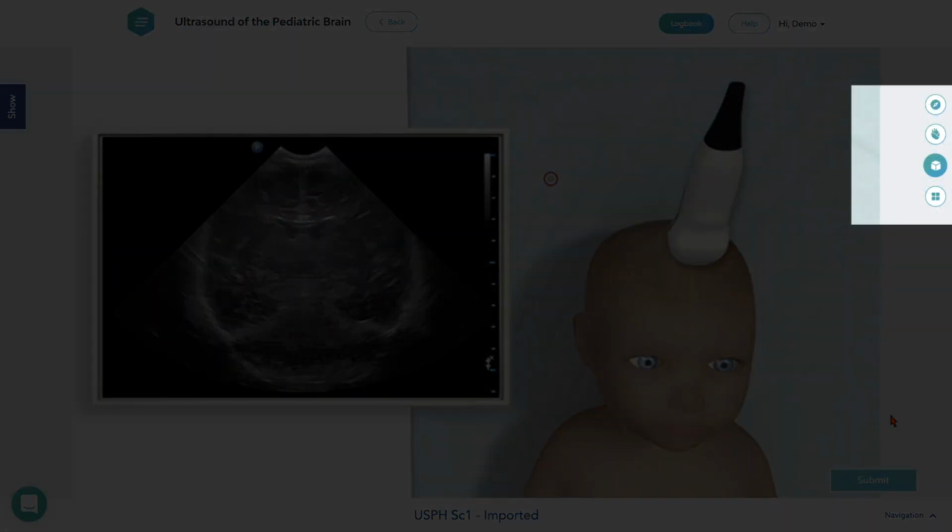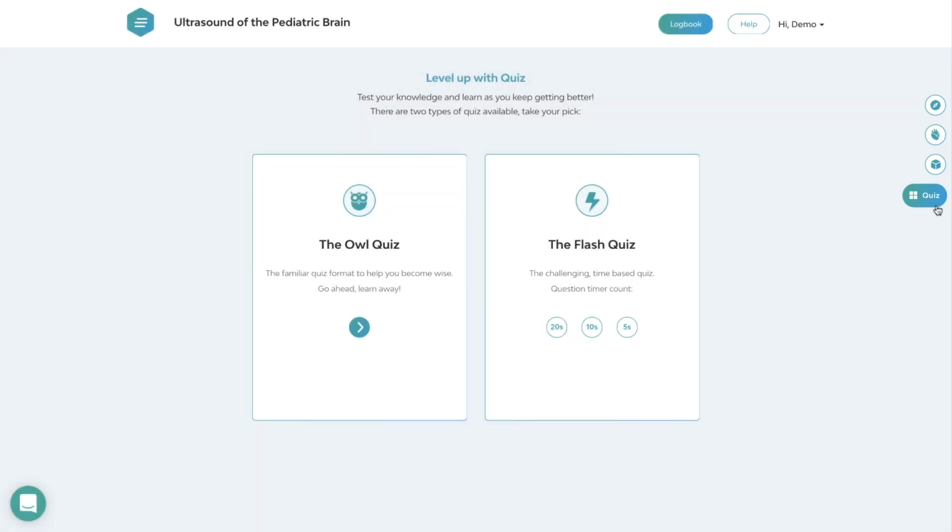The final option in the navigation menu is the quiz component. The multi-choice quizzes are designed to help you learn and test yourself on the theoretical information that cannot be easily tested in a simulation. Similar to the simulations, each quiz has 2 modes. The OWL quiz is a standard multi-choice quiz, and the flash quiz is the same, but lets you set a timer for each question to give yourself a more challenging test.